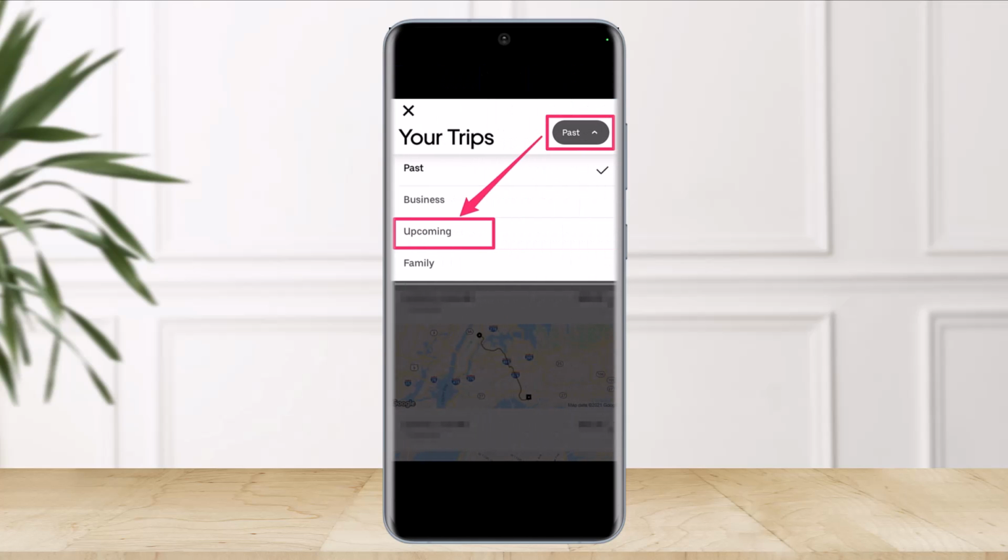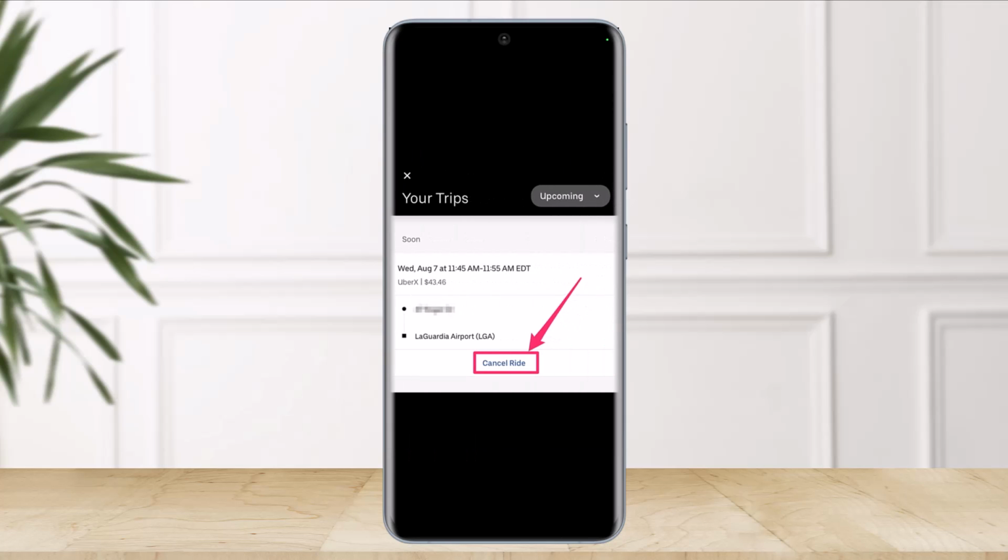As you select your trips, on the next screen, just tap the drop down menu oval in the top right corner of the screen, which will likely read past. Then in the drop down list, just select the option that is upcoming. Now when you select upcoming, it will show you a list of all of your upcoming rides.